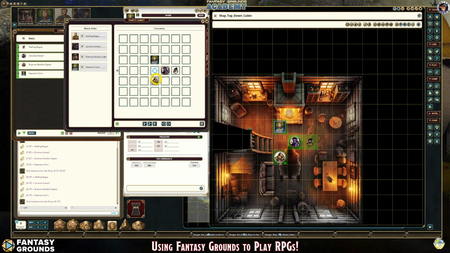This is just a kind of a minor tool, not really that big of a deal, but it does help when you want to change maps and that sort of thing. So it's like your starting location, so to speak, or your starting formation, or marching order.